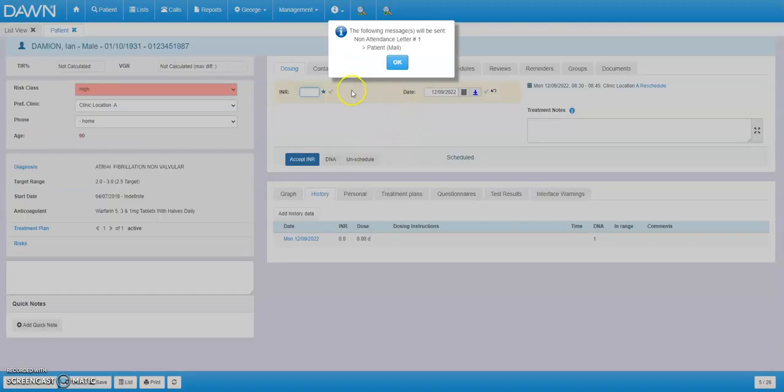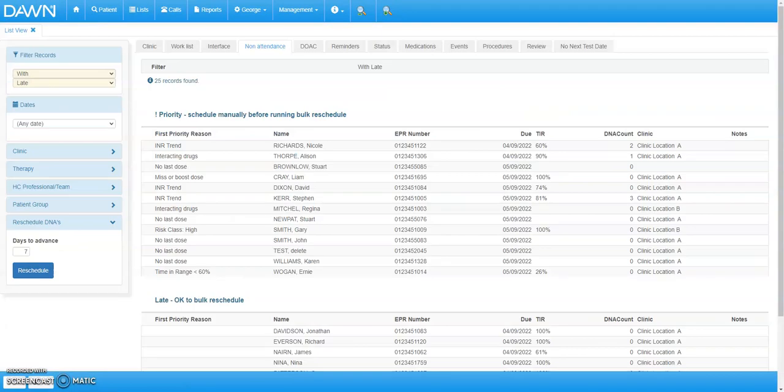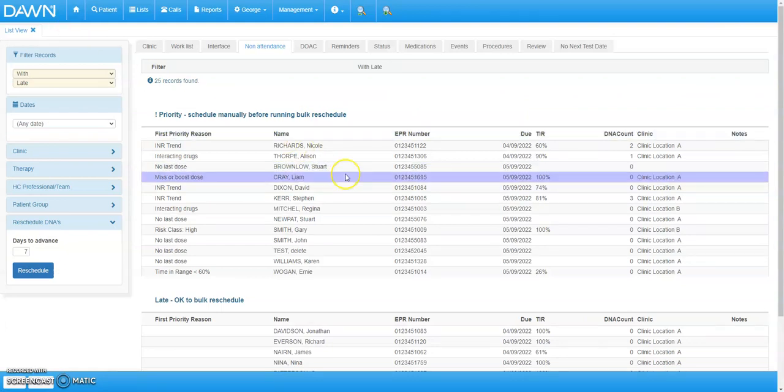And what you can see is that in the background I've got non-attendance letters generating, and because this is the first time the patient has failed to keep an appointment, it's sending out a non-attendance letter number 1. I can say OK to that message and I can go back to the list view. I can see that that patient has now dropped out of the list.